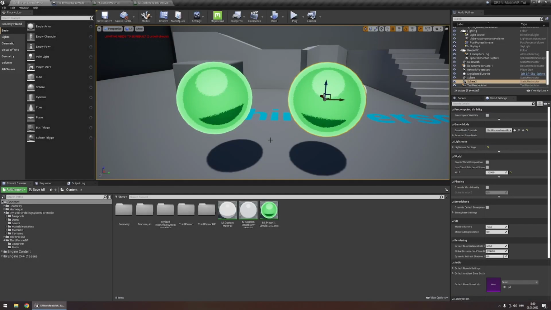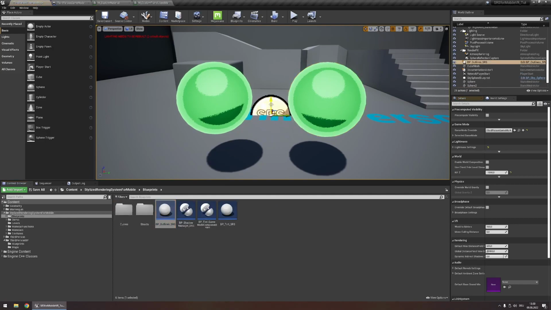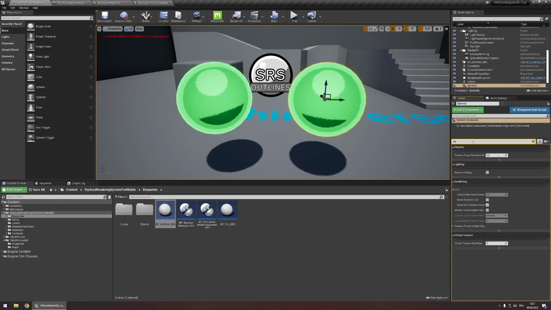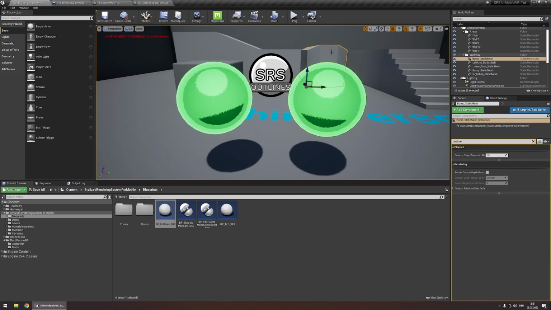Adding outlines in SRS for mobile can be done in two ways. First, let's look at the post-process outline system. For this, head to Stylized Rendering System for Mobile, Blueprints, and drag the actor BP Outlines SRS into your scene. In order for this to affect any object, select an object and search for Custom Depth in the Details panel. Enable Render Custom Depth Pass. Now if you click away, you'll see that an outline is added.